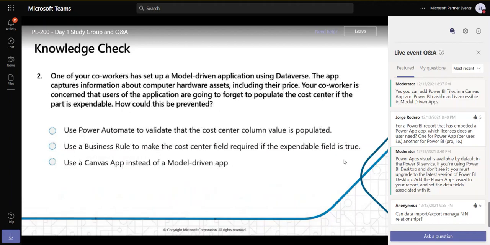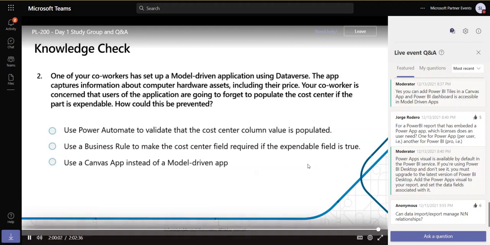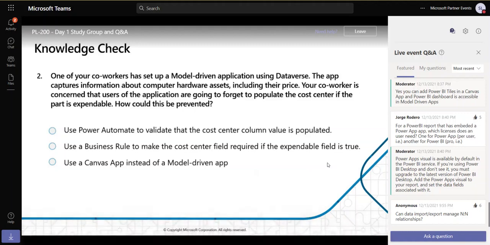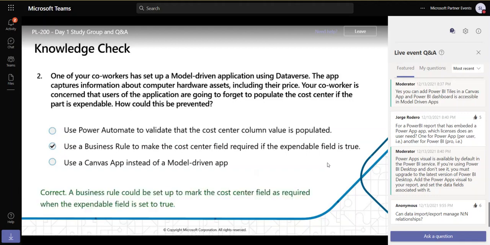One of your co-workers has set up a model-driven application using Dataverse. The app captures information about their computer hardware assets, including their price. Your co-worker is concerned that users of the application are going to forget to populate the cost center if the part is expendable. How could you prevent this? You can use Power Automate to validate that the cost center column value is populated. You can use a business rule to make the cost center field required if the expendable field is true. Or you can use a Canvas application instead of a model-driven application.